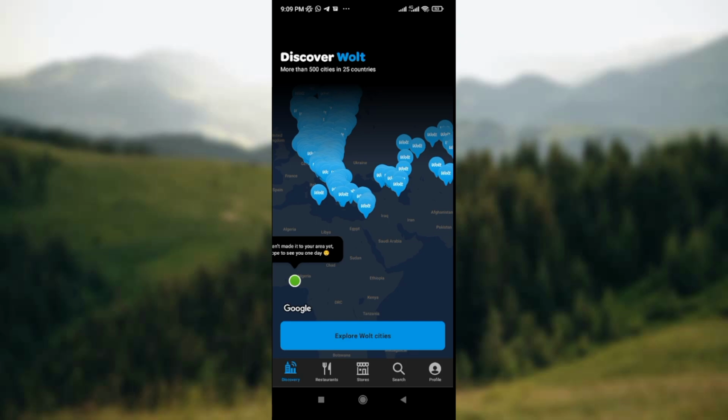At the lower part of the screen, you see icons like the delivery and discovery icon, the restaurant icon, the stores icon, the search icon and the profile icon. So the Wolt app is basically about food ordering and food delivery. If you want to order food online, you can simply use the Wolt app. It gives you a list of restaurants, so you can go through the list and make your choice. And once you've placed your order, the food will be delivered to you at the doorstep of your home.